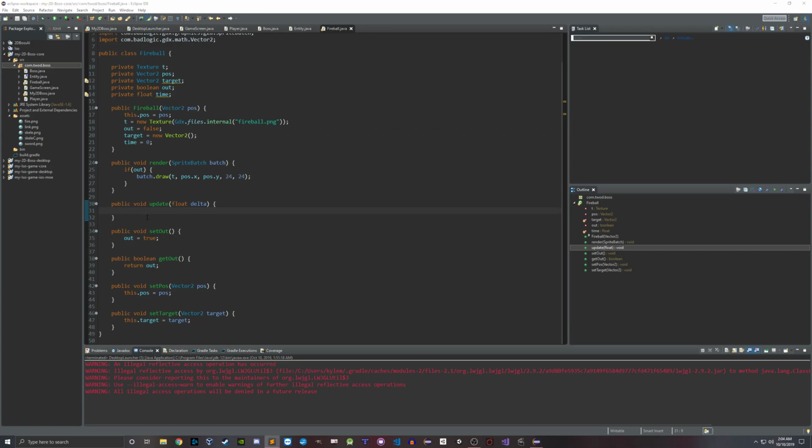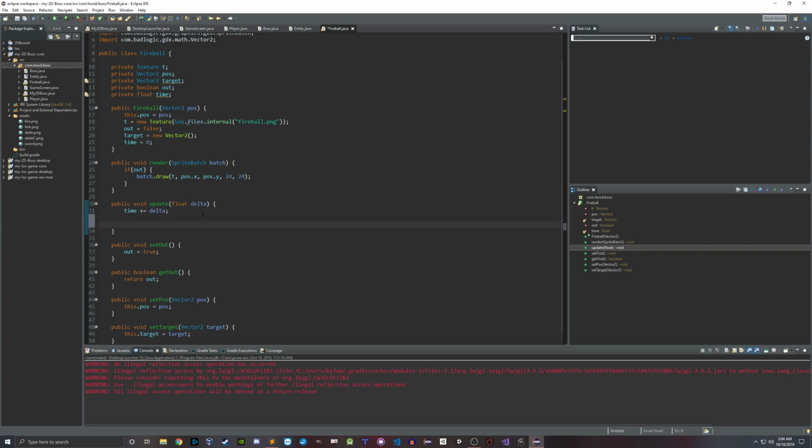Cool. This update function is going to be pretty simple. If you've never used the delta thing before, basically delta is going to give you your machine's time between frames, so you can time lock things.